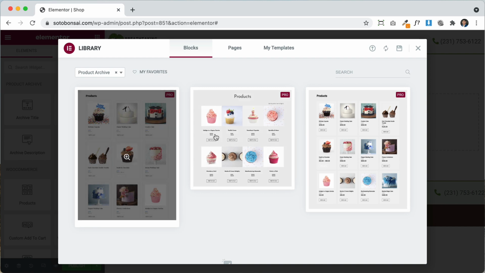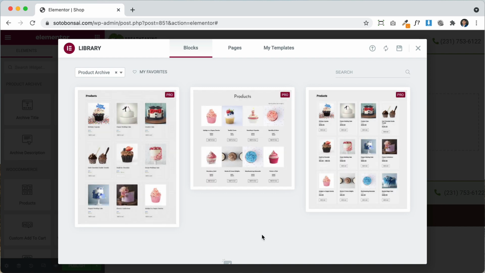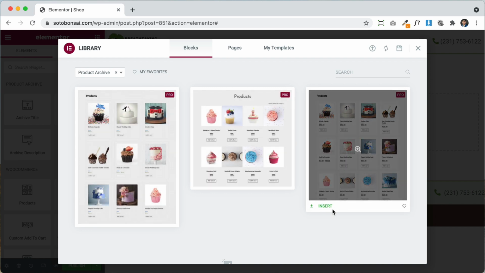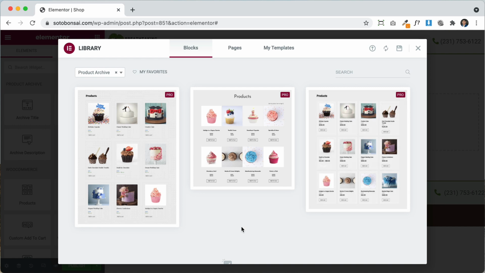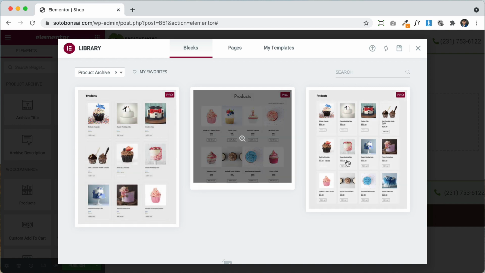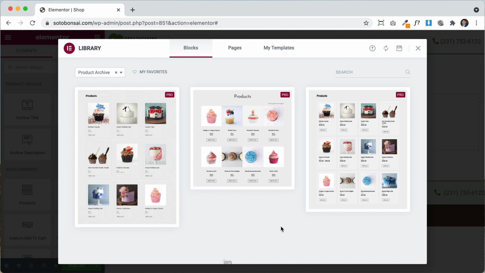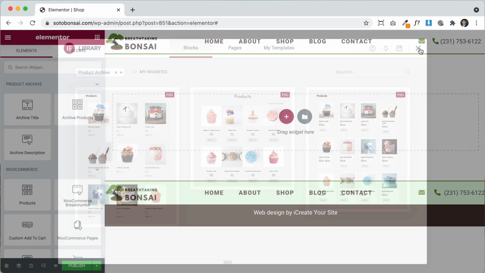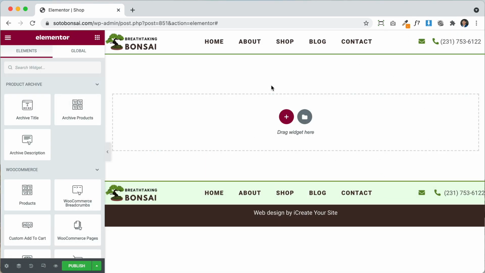And we can see that it has some pre-made ones. And if you like these, you can just click insert and it will do it for you. But these are pretty generic. They're not that nice. So we're going to be making our own custom one. So we're going to close this right here. So here we have our regular blank canvas that we can work on, and we can actually start adding in elements to make it look nice.